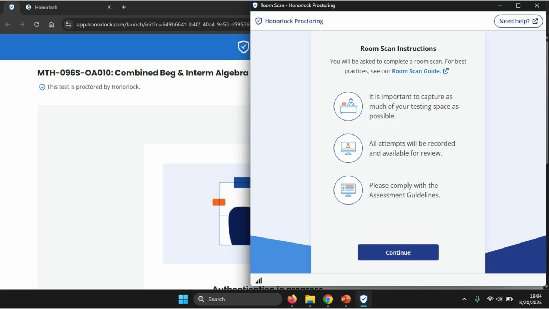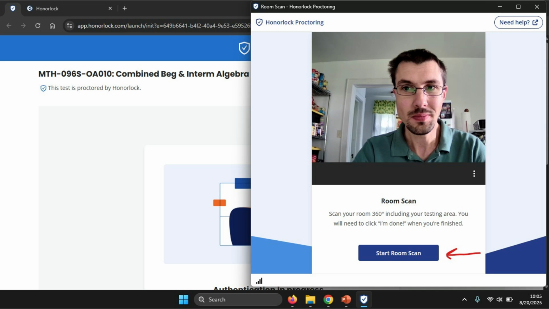Now you are asked to do a room scan. Read the directions and click the Continue button, and then start the room scan. At this point, you will want to pick up your webcam and do a 360-degree scan of your room, including your desk, which should have nothing except for your ID, calculator, pencil or pen, and paper on it. And then do a 360-degree scan of the room.